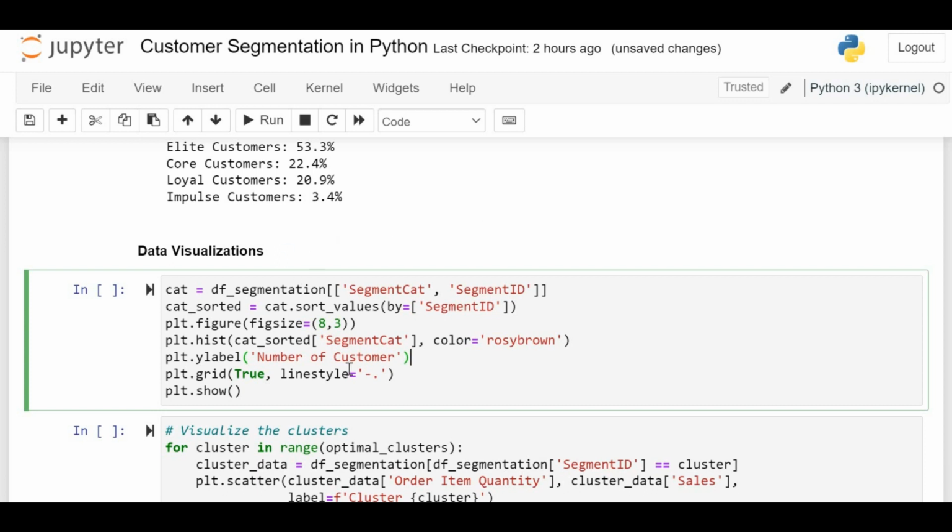So the next thing now is to visualize some key results from our segmentation model. First and foremost, let's select the segment card and segment ID. Then let's sort the data by segment ID so that we can see nice bar plots that show the distribution of the customer segmentation by their parameters. So with this, let's plot this and see what we have.